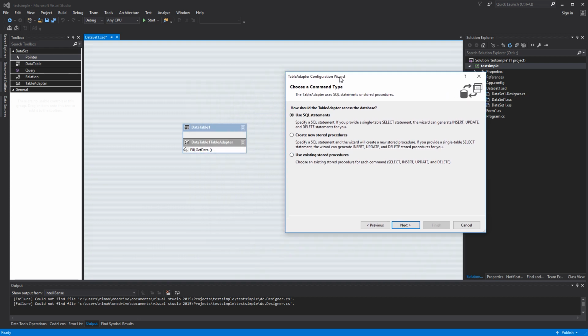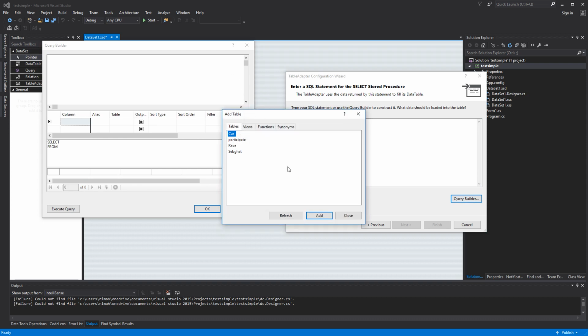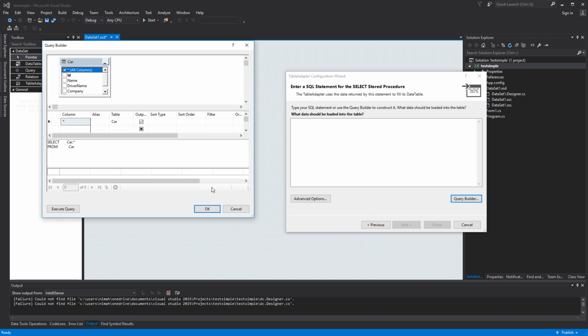This table adapter is going to connect to our database. So when you are in this form, you can say create new stored procedures for me. And instead of using SQL statements, you can create new stored procedures. So when you go next, you can use Query Builder, for example the car table. You can add and go on.